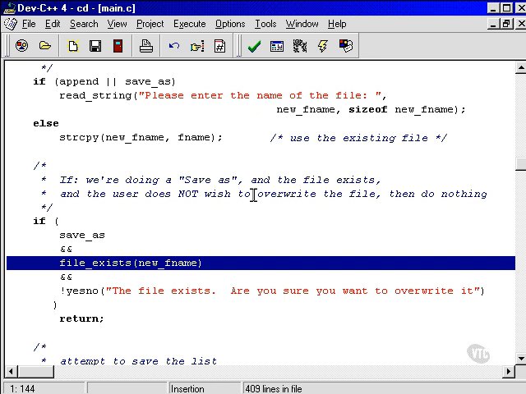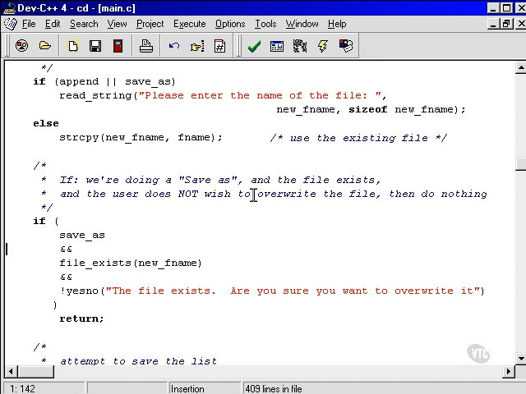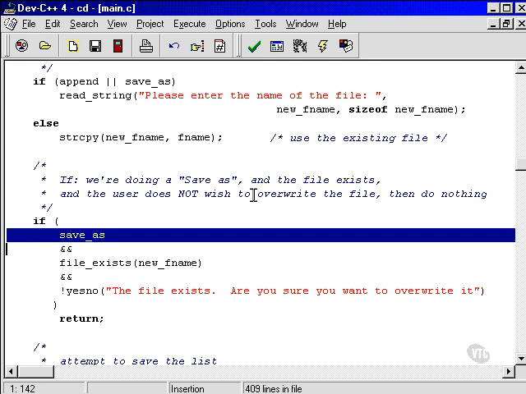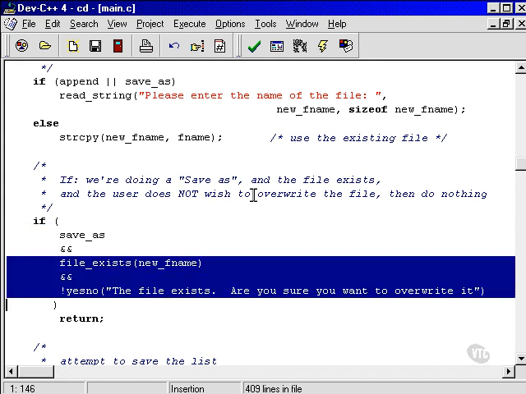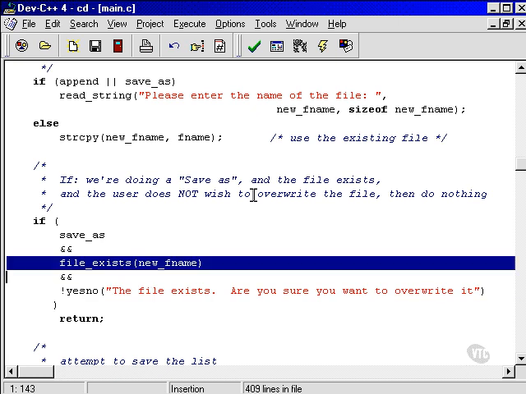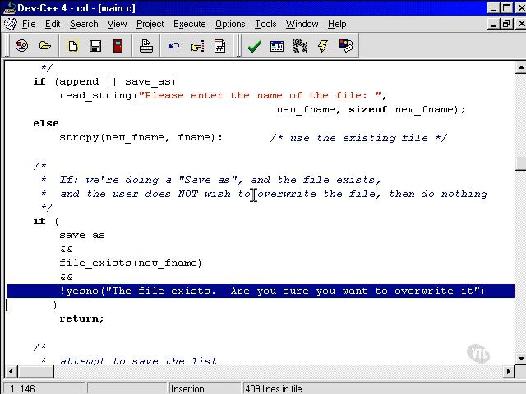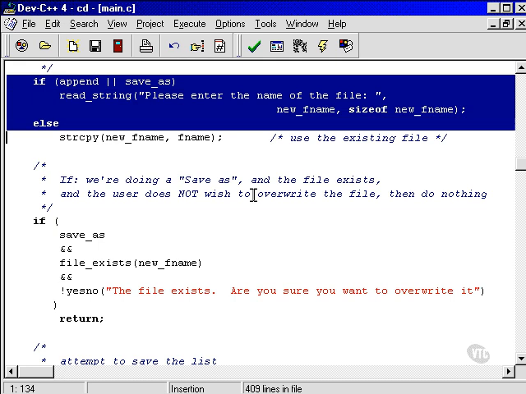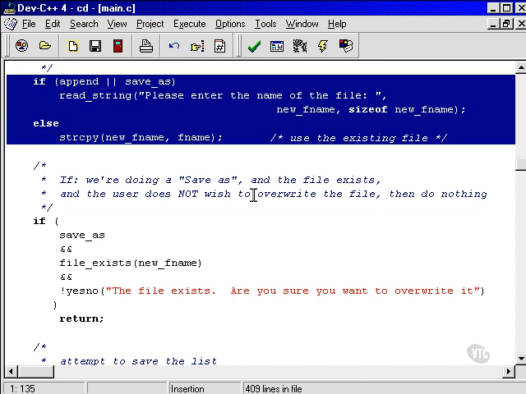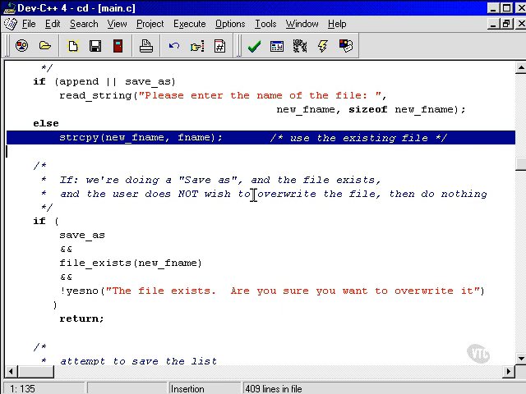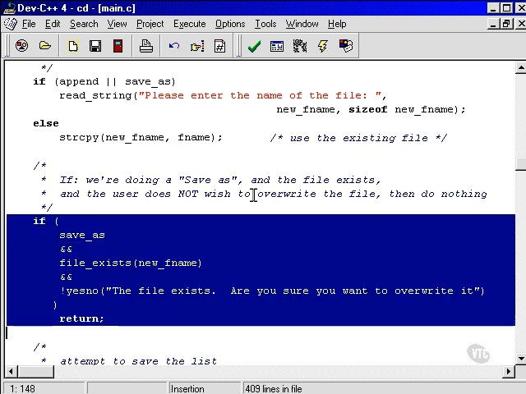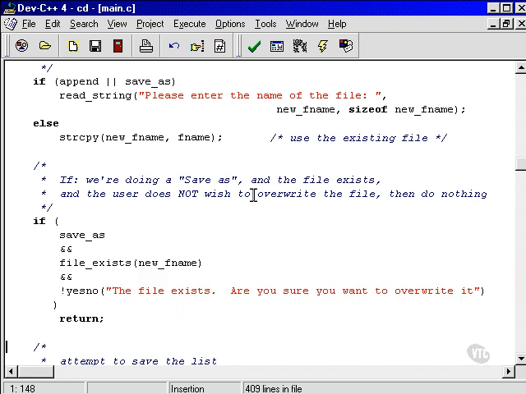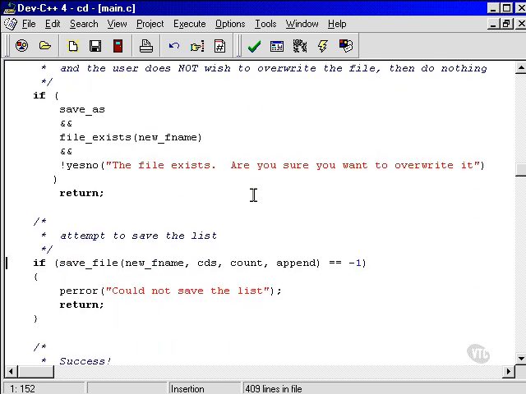You can guarantee that, you can rely on that, and you can code around it, which is exactly what I've done. So if they're not doing a save as, then these 2 questions won't even happen. It won't test to see if the file exists, and it won't ask the question, hey, the file exists, are you sure you want to overwrite it? So, we have successfully entered the name of a file if we need to, or we've got the name of the file from here. We've checked to make sure that we're allowed to overwrite it if the file is already there. Now we simply save the file.